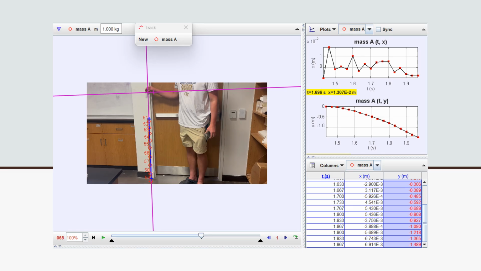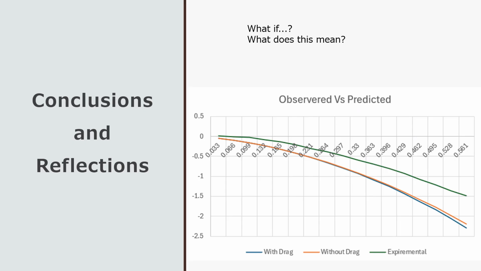This is the Tracker software I used to gather the data and plot my position versus time graph in my real-world experiment of dropping a paper ball. As we discussed previously, the terminal velocity of a falling object is solely dependent on the force of drag equaling the force of gravity and is completely independent of the object's initial velocity. Therefore, an object thrown at a downward angle will not have any effect on the speed of the terminal velocity.